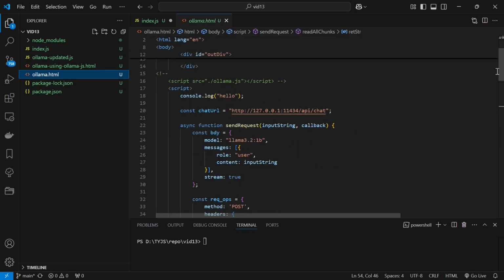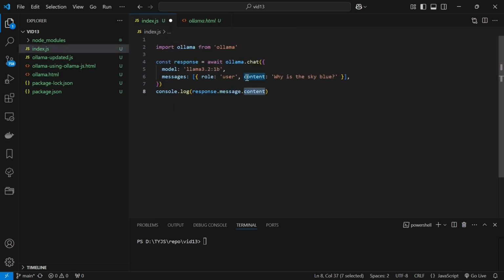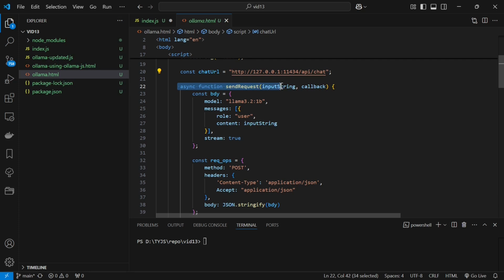In this HTML, as you can see, I'm doing everything from scratch. So here I have the URL where I call ollama. I will be calling ollama on the local host on this port here, and I will be using the chat API. So that would be similar to this API here, which we used previously. And this would be the main function here where I send the request.